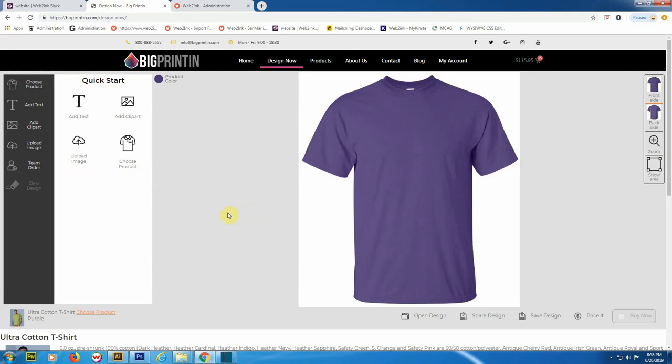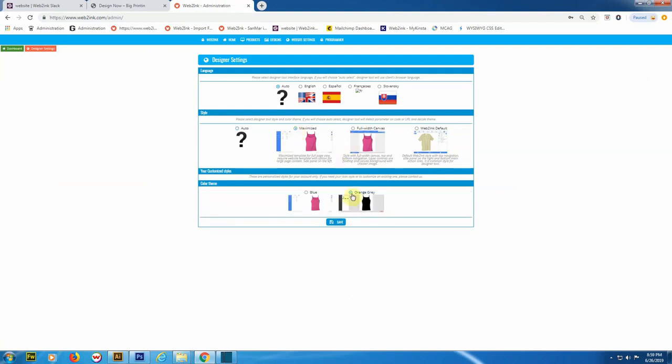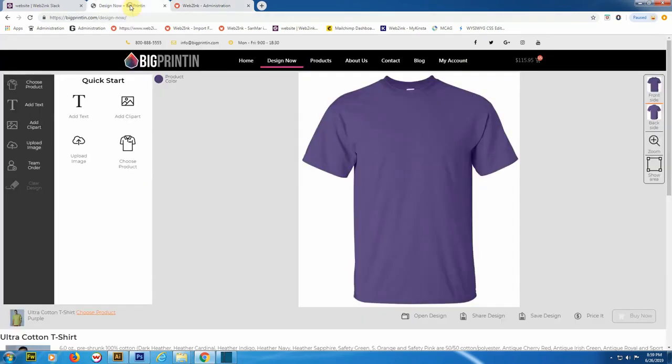But say your website and your design aesthetic are a little bit different. You can log into your account on Web to Ink and just make a change. I've already got that right here in this tab. As you can see, we're using the maximized designer in the color orange gray. Say we wanted to change it, let's change it to the default designer and let's make it red. Save that. That's going to automatically change the settings on our website.